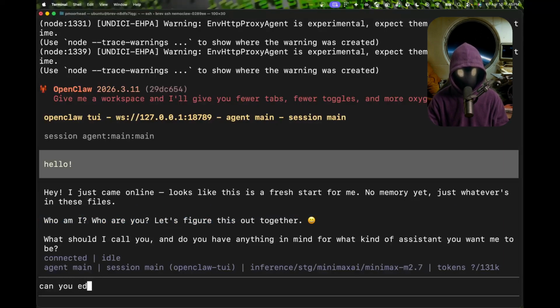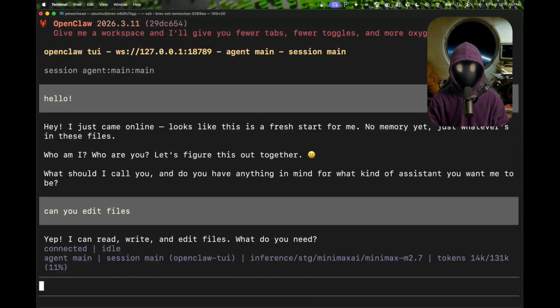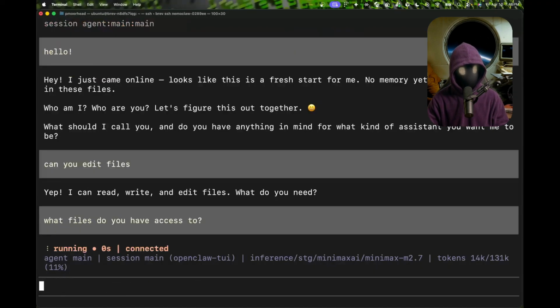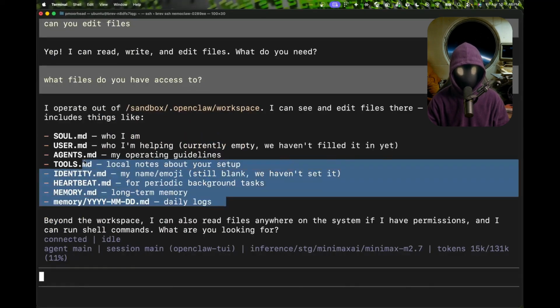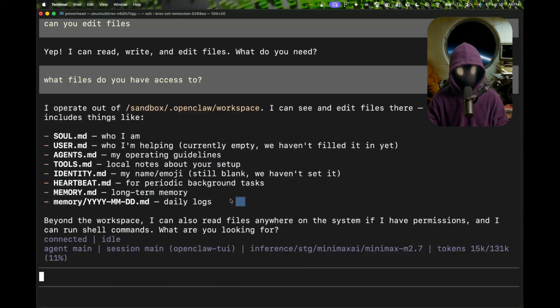I'm going to say, can you edit files? What files do you have access to? And it has access to things like memory, heartbeat, etc. But it can't edit them, right? So it can edit them if you have permissions in the policy. But right now it's just set to read.